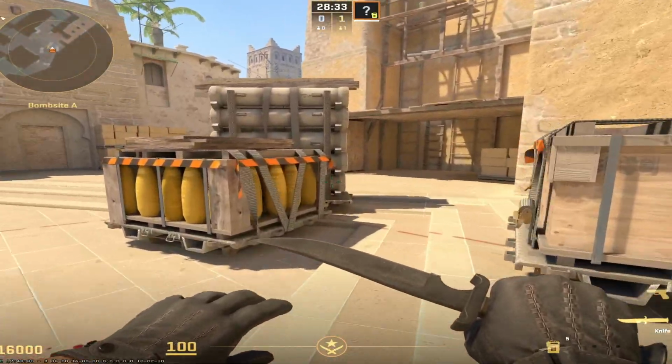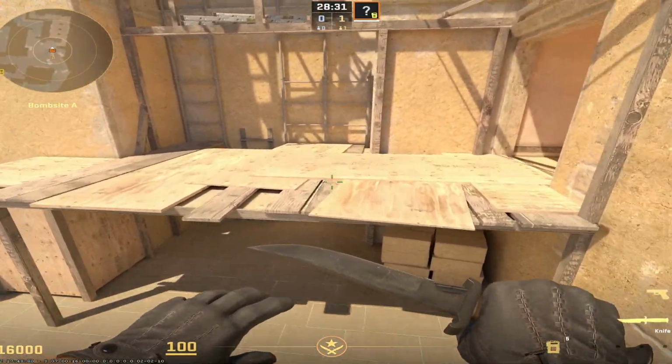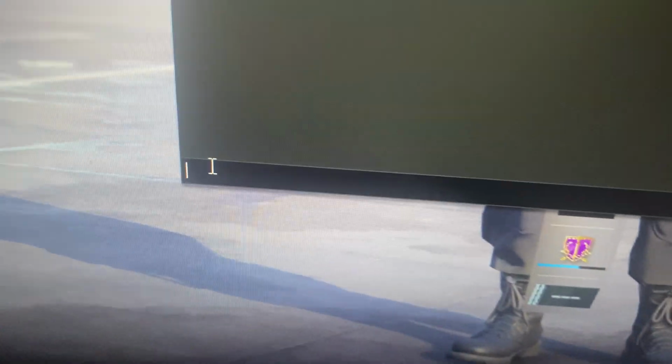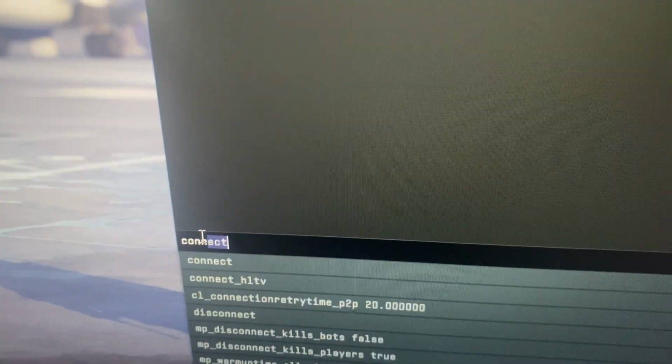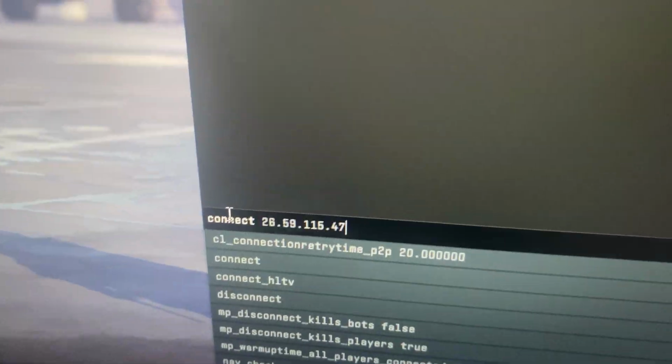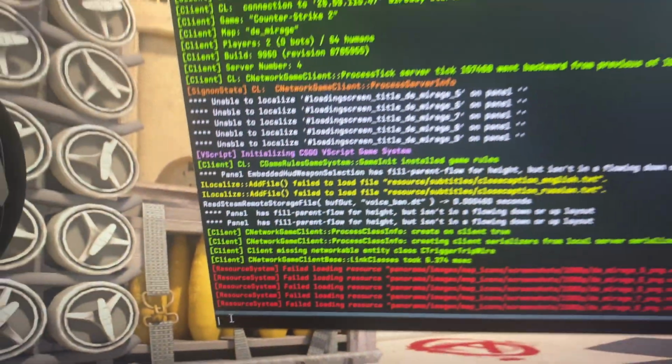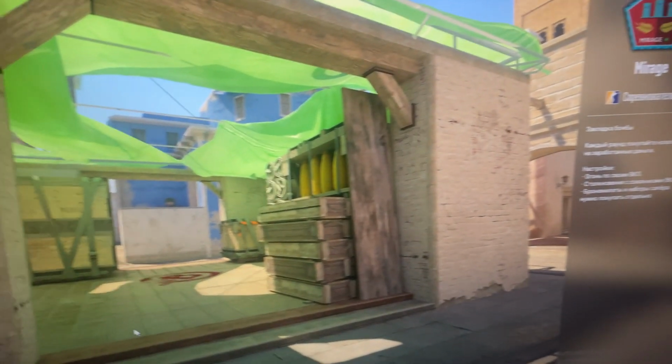Then open CS2 and join the map that you want to play. And after that, your friend opens the console and types in here connect and pastes here your IP address. Tap on enter and now you can see that you join into the game.